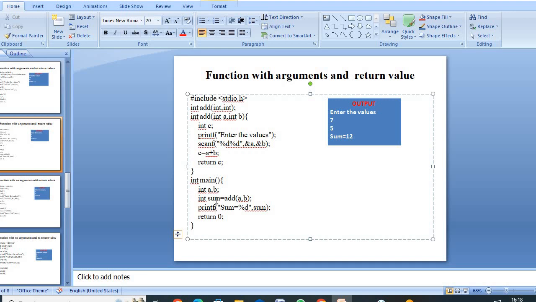Let me see what's happening in the main function: int a comma b, int sum is equal to. What I'm passing here is a function call: sum is equal to a plus b. Why am I storing it in another variable? Because here I'll return the value of C. I will not print anything. I'll just return a single variable, a single integer type, isn't it? Since C is the integer data type, I'll return one integer value. So I'm storing that integer value into the variable sum.